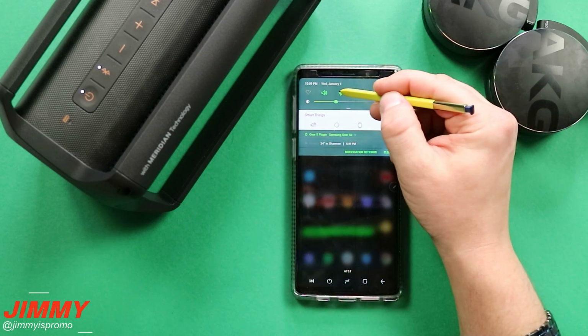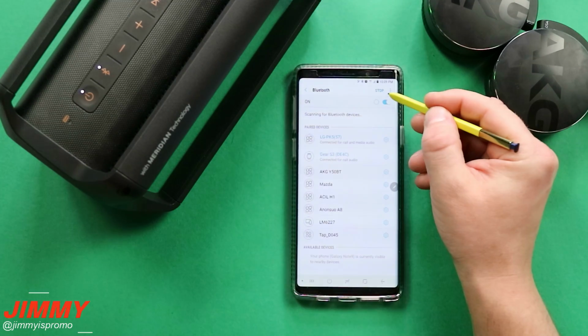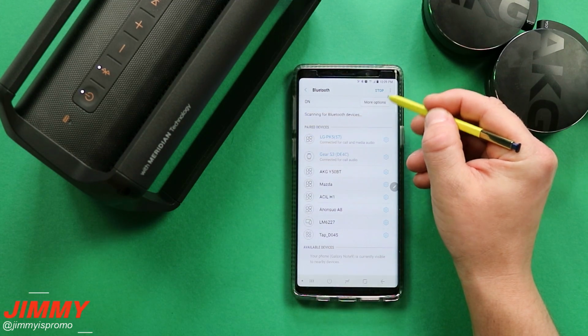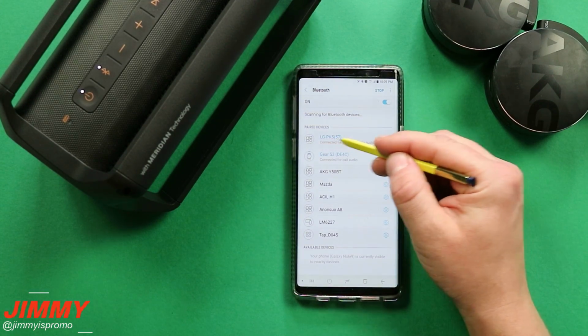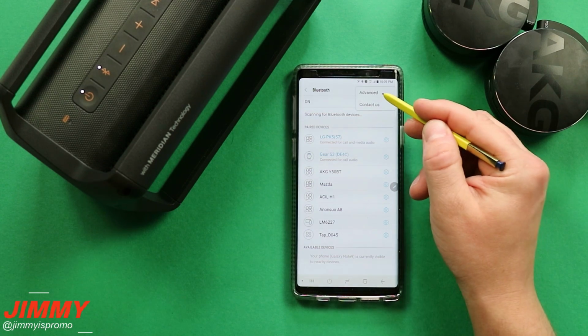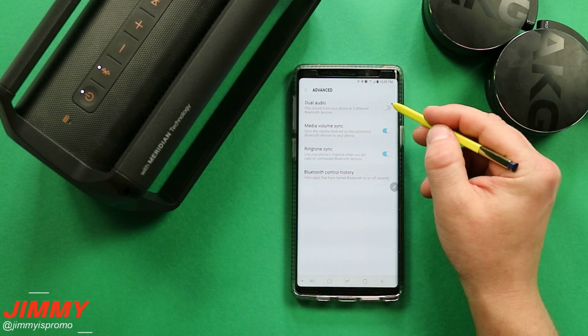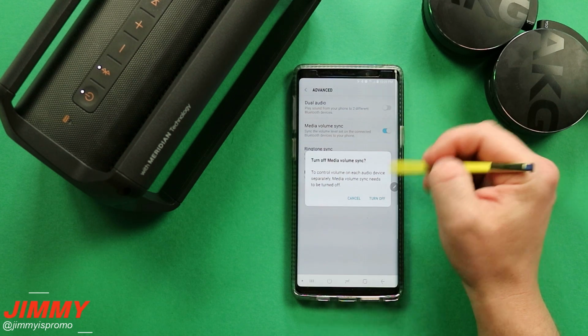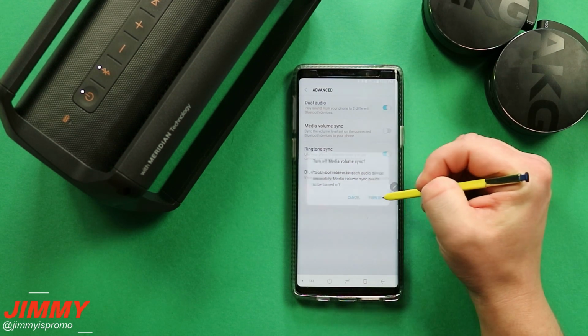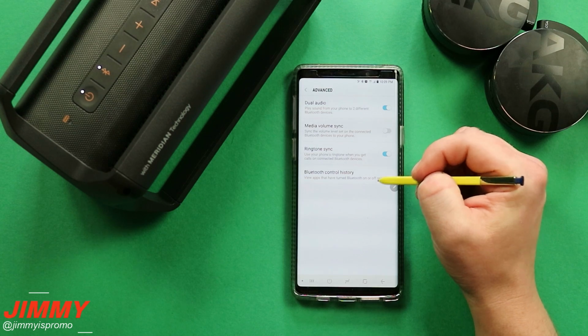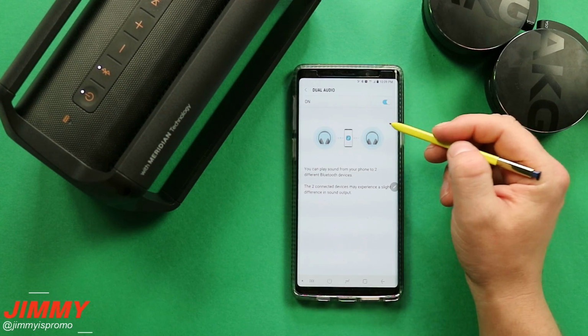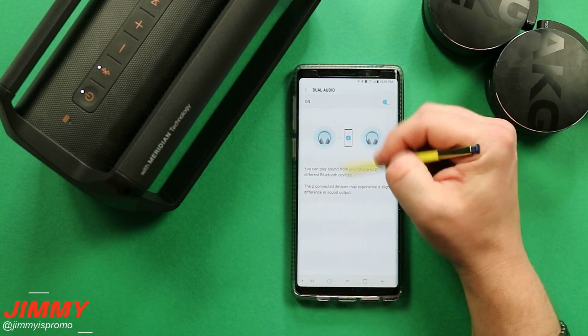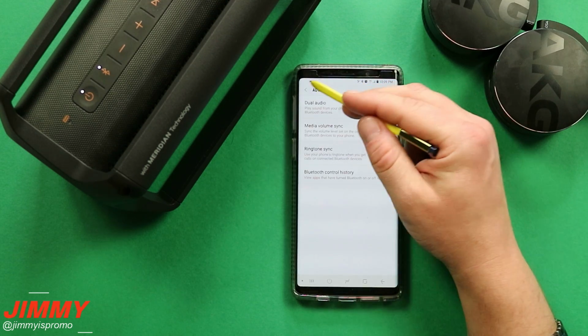So when you pull down that notifications panel, press and hold on the Bluetooth icon, and then again, go on the very top right-hand side to more options. Right now you can see I'm connected to this LG speaker. On the very top, you click on Advanced, and this is where you turn on dual Bluetooth audio. This will turn off that media volume sync if you had that one turned on. Now with dual audio, you can see that this one is turned on. You can click on that and it can give you a little bit more explanation.